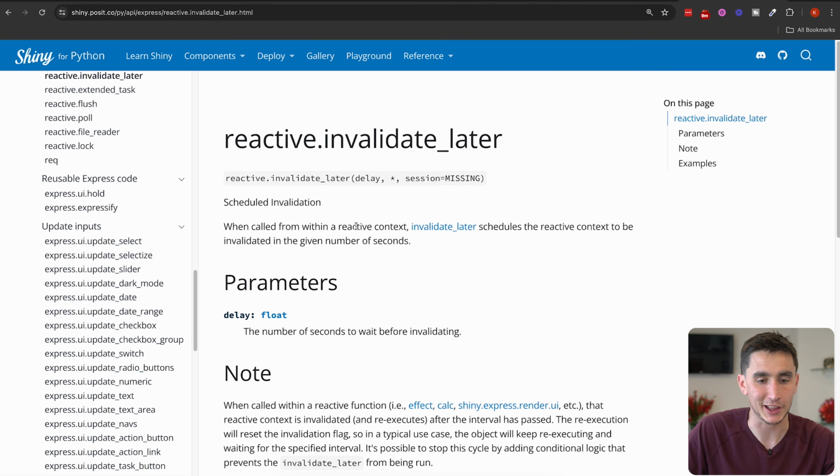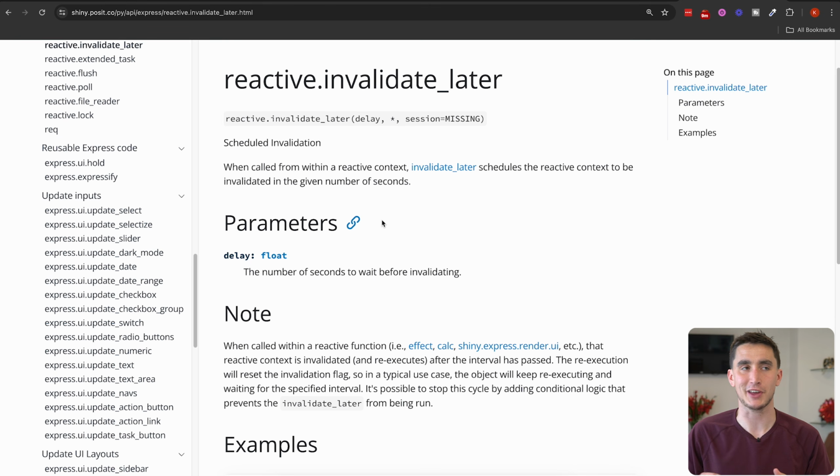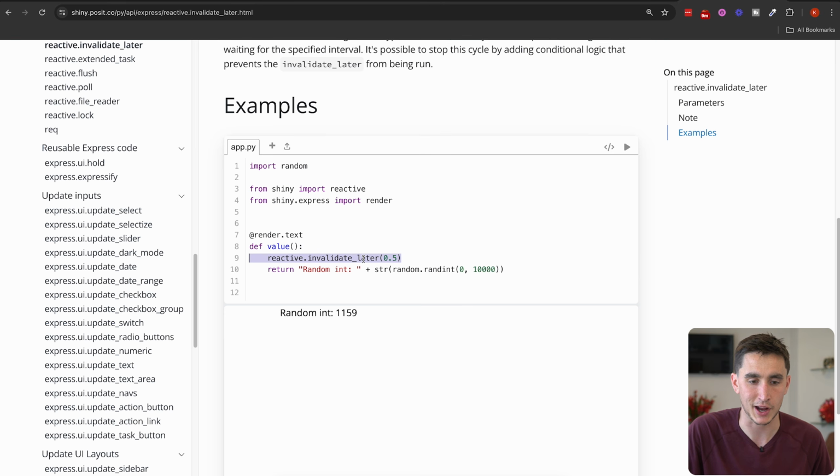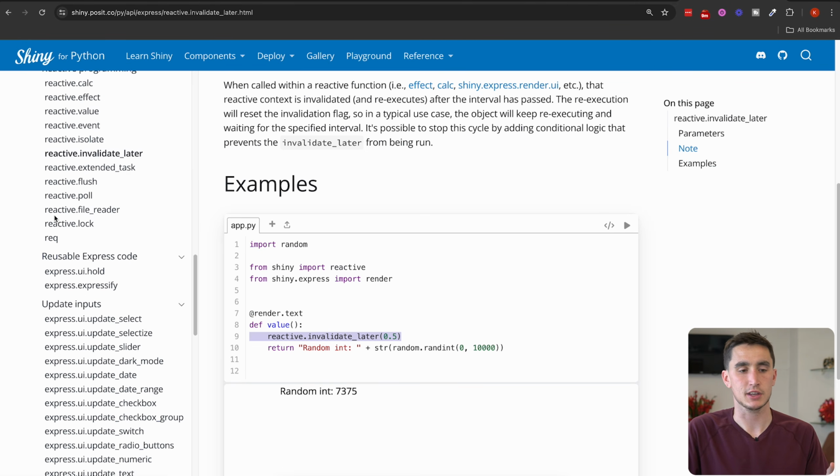I do want to mention invalidate later. I think this is pretty cool. Imagine you had some sort of app that was running in real time, and every like 1 second it had to collect some new data, and I wanted a display of a real-time stream of the values of this data. Invalidate later is super helpful for this. It basically tells this render.text function in this example that every 0.5 seconds, this function should be invalidated and you should recalculate a new value for it. And that's why we're seeing these numbers change. So if you need to do something time and time again at a set frequency, look at using this reactive invalidate later. A lot of useful stuff in the docs.